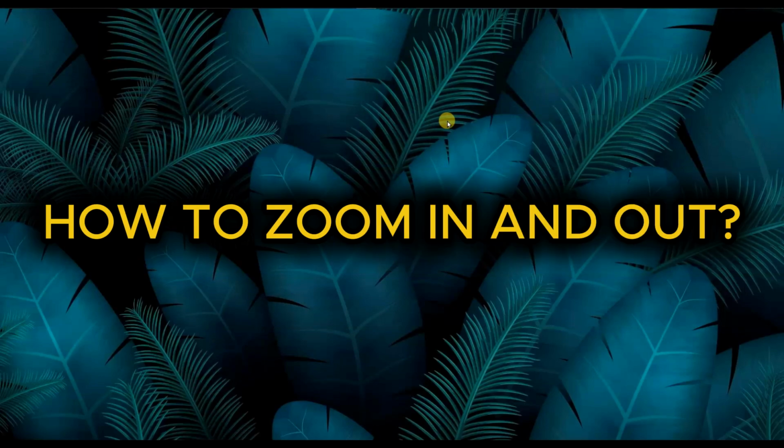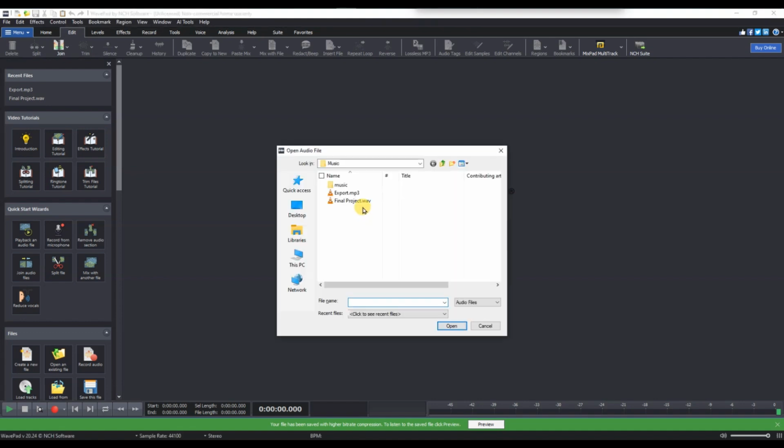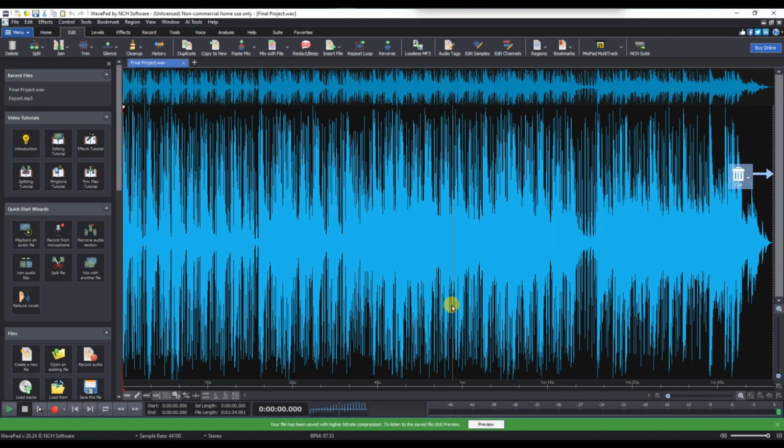How to zoom in and out in WavePad timeline. First of all, open the WavePad Audio Editor on your computer. Next, open the audio file you want to work with by clicking on the File menu and selecting Open File, or simply press Ctrl+O for quick access.